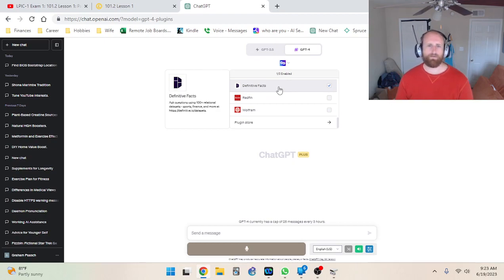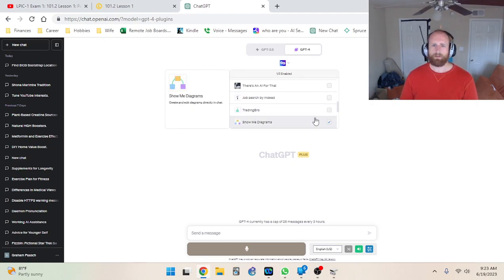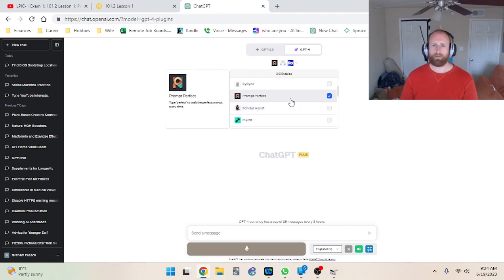Now this is to use databases. I don't think that's going to be useful. This is scientific research, which might be useful in this case. Now this is good. This is good. I'm going to use Link Reader, I'm going to use Show Me Diagrams, and then I'm going to use Prompt Perfect.